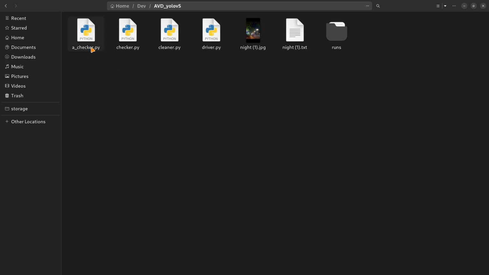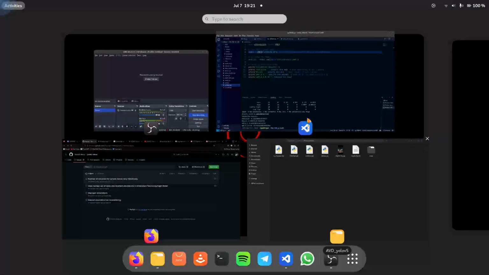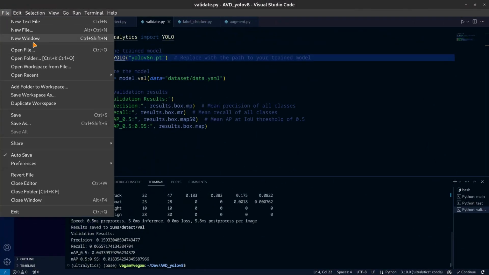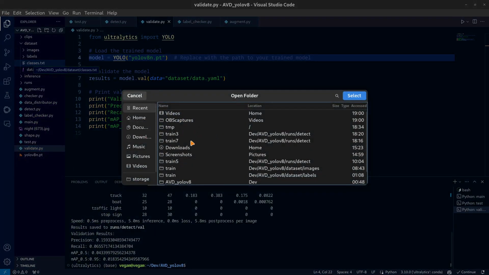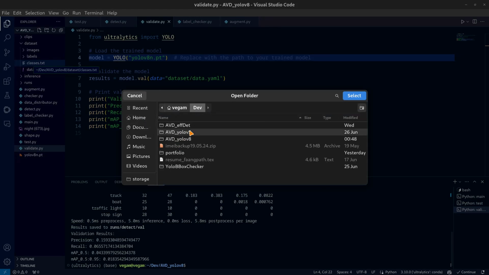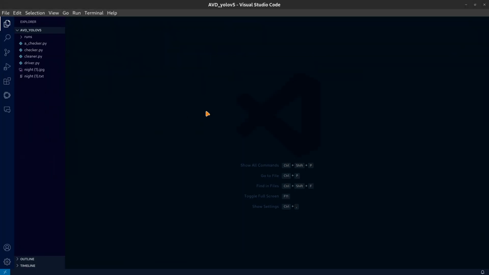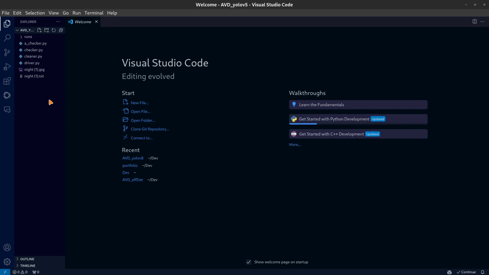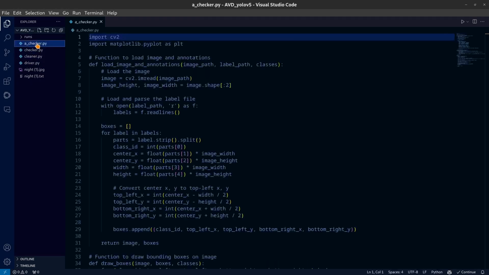So this is checker.py. Let me open this in my VS Code so that I can show you all the script files that I had used. This is the YOLO v5. I have actually removed the dataset. The dataset was the same that I used with YOLO v8 initially. So let's just stick to the scripts that I've used.